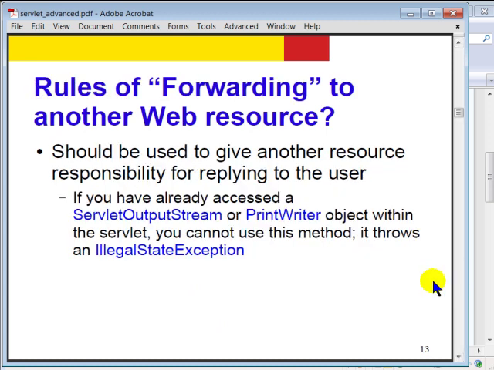So the rules of forwarding to another web resource: it should be used to give another resource, again a servlet or JSP, responsibility for replying to the user, meaning generating the response. If you have already accessed the servlet output stream or PrintWriter object within the servlet, then you cannot forward to another web resource, and it will actually throw an IllegalStateException.